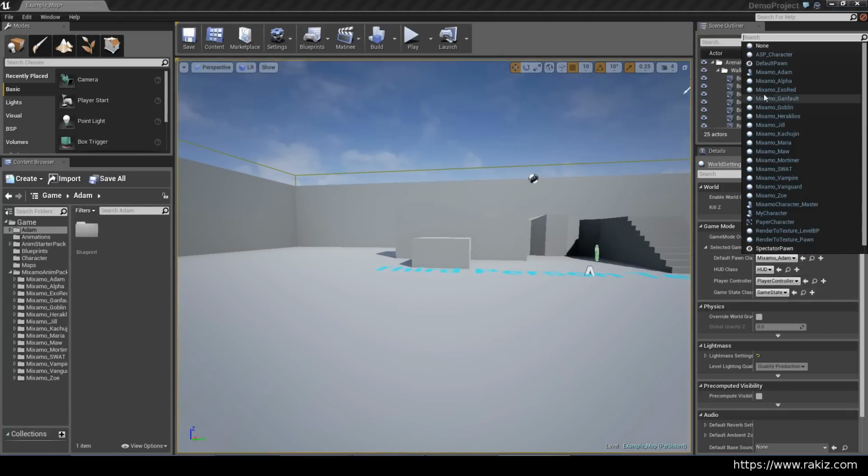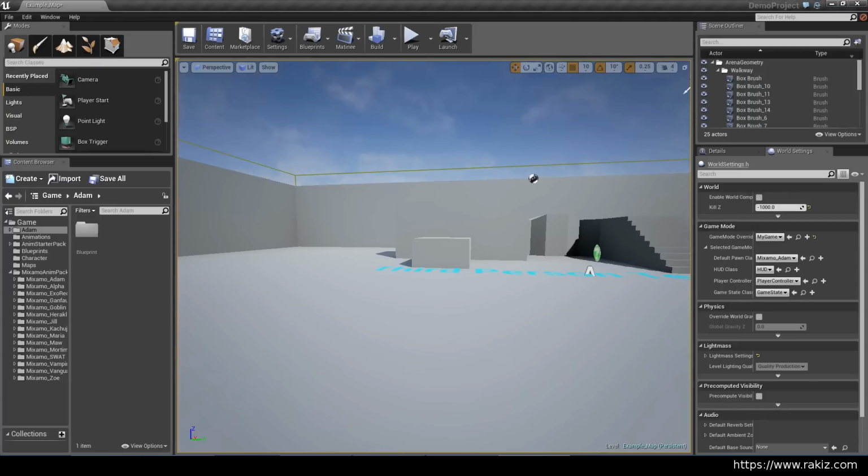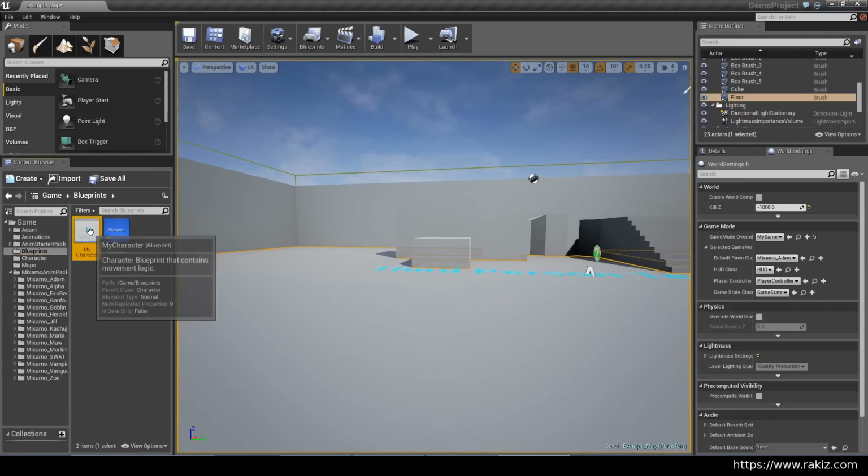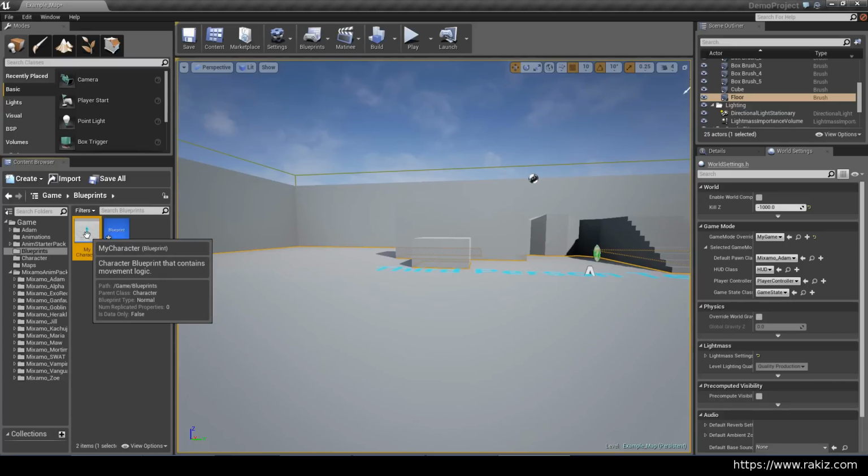Because this list is a list of blueprints. So we were running my character, and then we chose the Mixamo Adam blueprint. So all of the nodes are different, all of the behavior is different, the way it interacts with the environment is entirely different. So we're not going to use either of these, we're going to make our own. In fact, I guess we are going to use the my character blueprint, but we're going to change it so it no longer represents just the blue man.